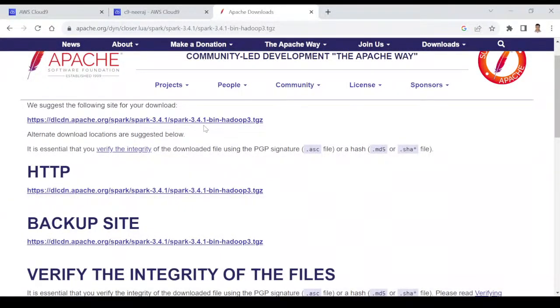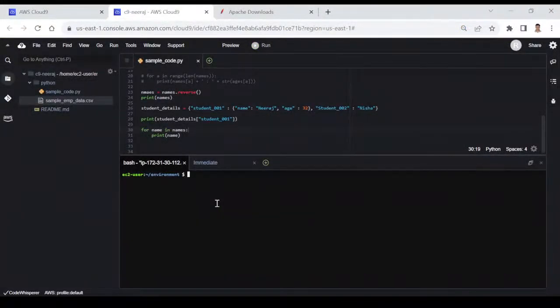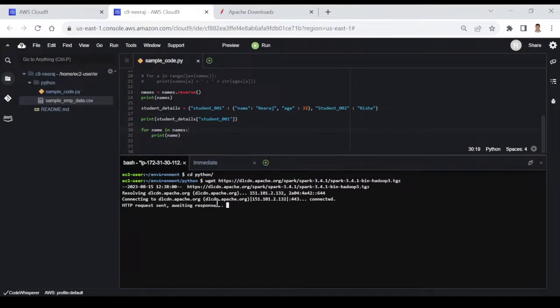If I click on this one, it will be downloaded on my local system and then I can upload it into my Cloud9. Both things are possible, right? So either you download on local and then upload on Cloud9, or the easiest way would be to copy this link and execute a command. The command is wget. Wget means web get. That means basically downloading using a command. So wget and then I will paste the link and I will press enter. Let's see if it downloads it.